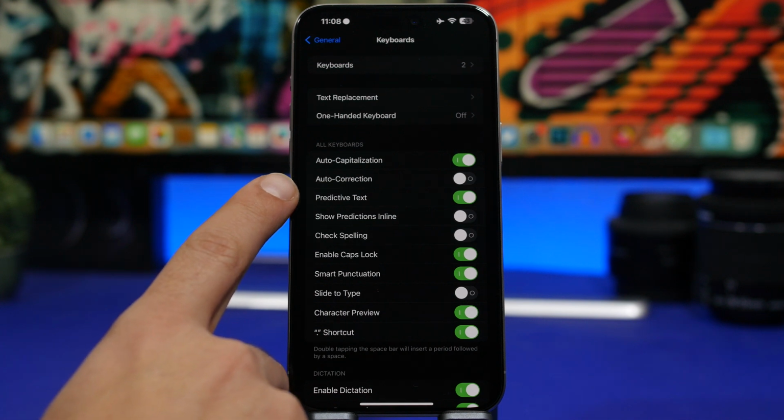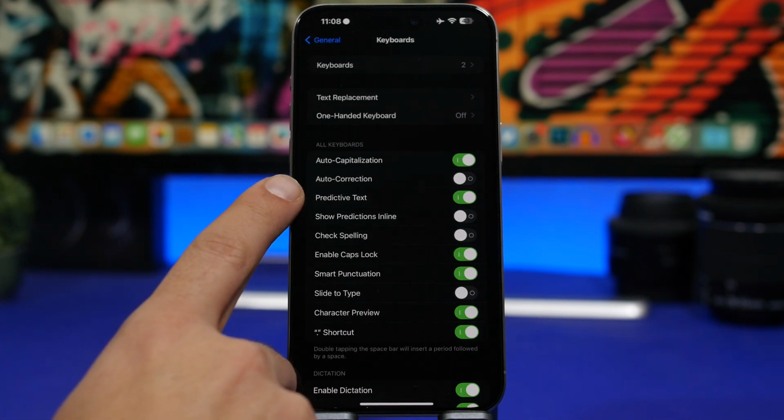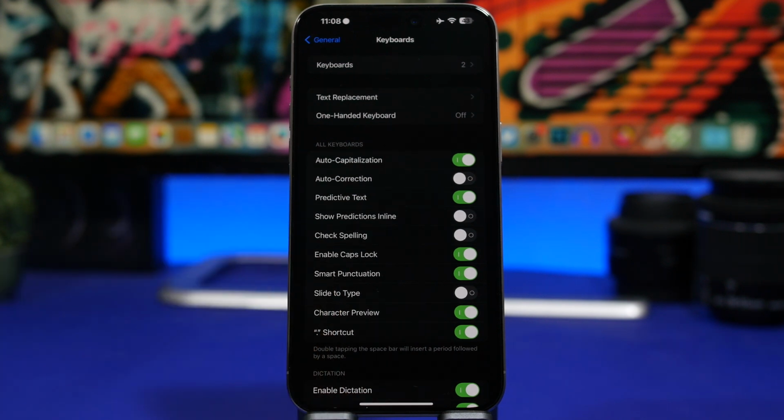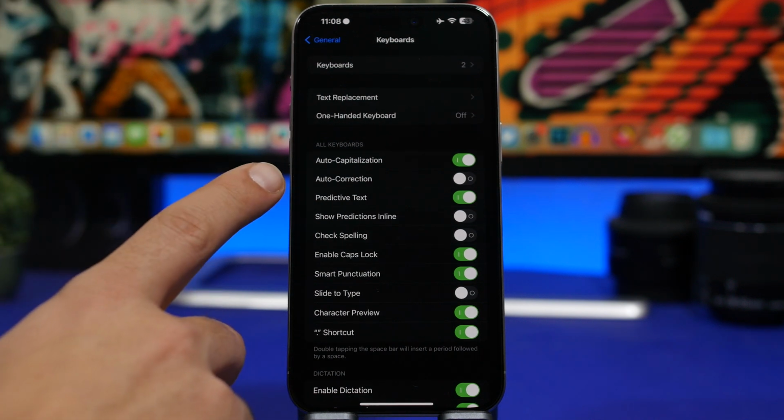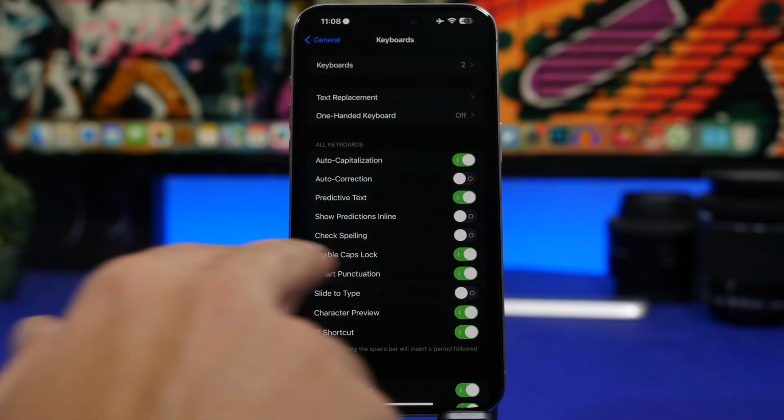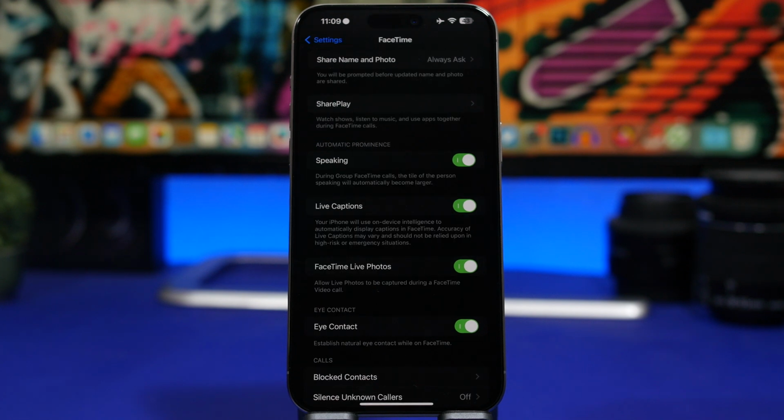Also, we have a smaller change here where it says predictive text. Previously, it used to be only predictive. So you will have two options now. You can disable inline predictions, but you still get, of course, the old predictive text at the top of your keyboard. There are also new settings for the phone app and for FaceTime.